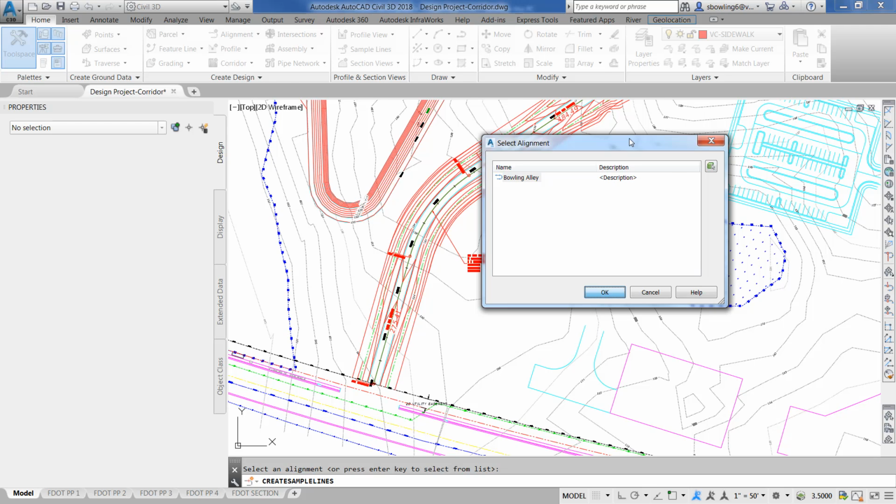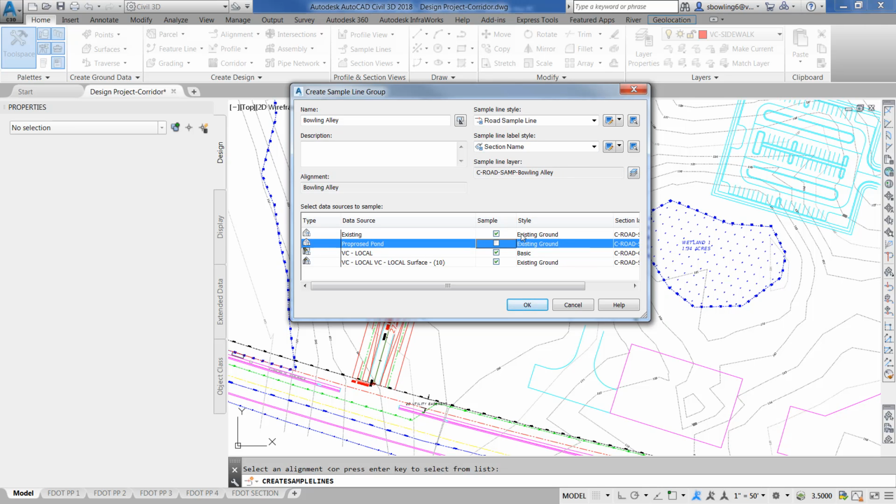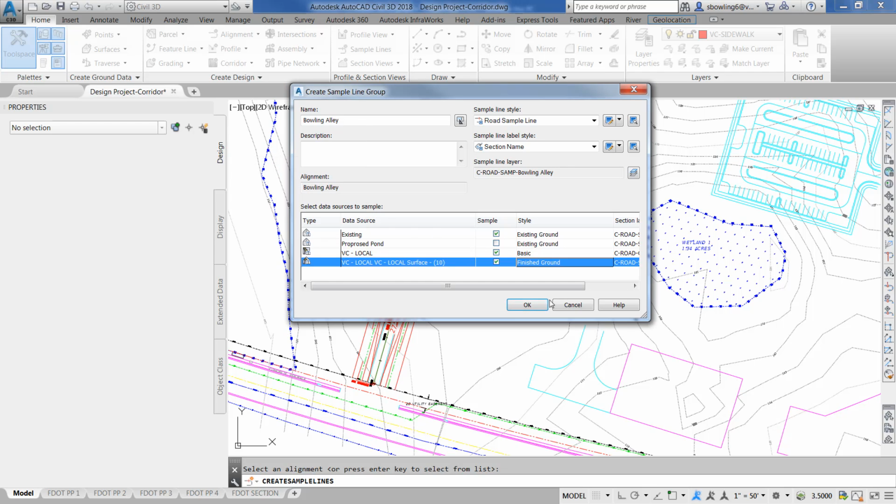What pops up is this information. So we're going to give it a name, your collection name. I'm just going to say Bowling Alley. And the sample line style will stay road sample line, and so will the section name. We'll just do section name. Alright. Now on this one I've got a proposed pond in here. Uncheck that. Our styles are going to be existing ground, basic, but the last one, where our surface is for our road, we need to change that to finished ground.